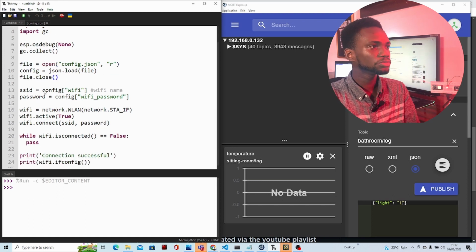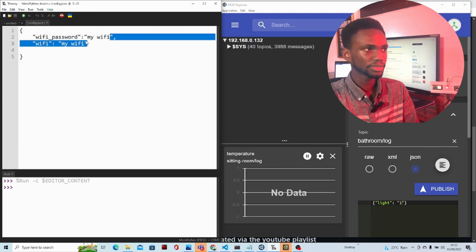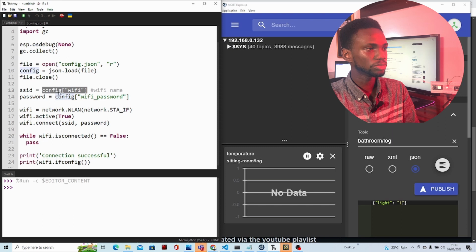Then, since I loaded the file into a variable called config, I can now say that my SSID is equal to config open brackets wifi. So this value here, or this statement here, is going to be replaced by whatever has been written here. The same thing happens to the password and Wi-Fi name.